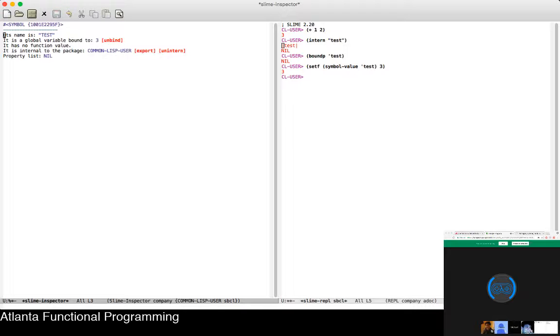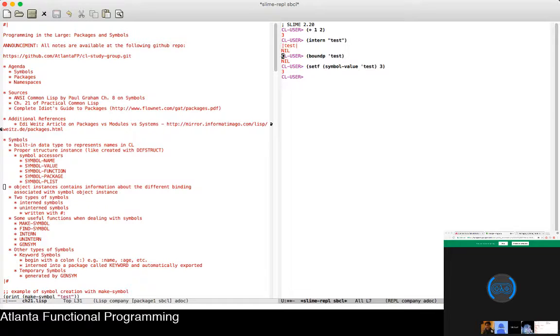Now, one thing to note about this, and this is why it's interesting that it created that test value, is I think it's because I'm using something that's already been interned in CL-USER called test. So let me pick something else here in a second. So now it created blah, all right? So this shouldn't be unbound too.